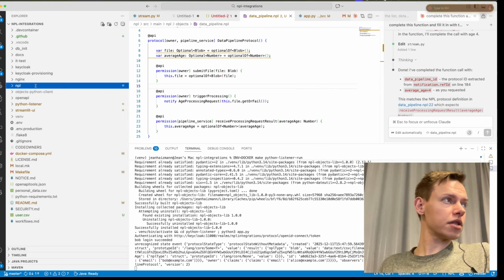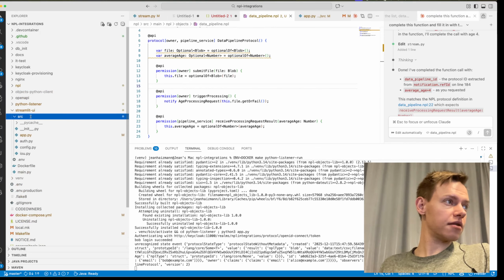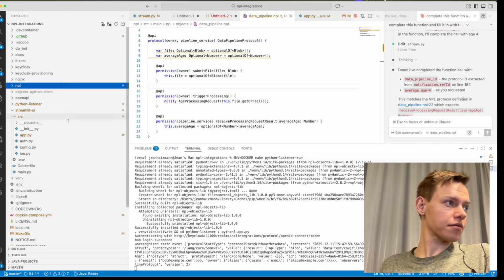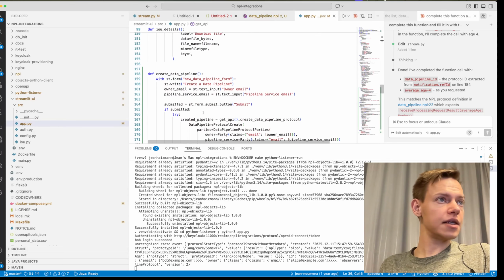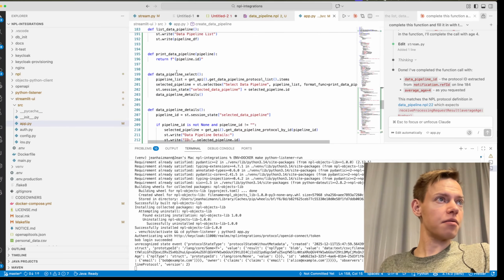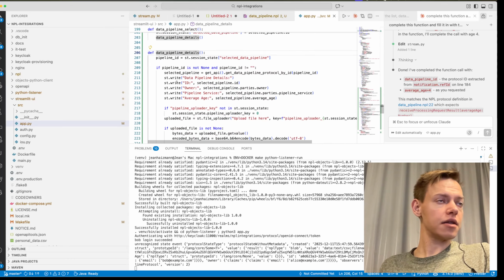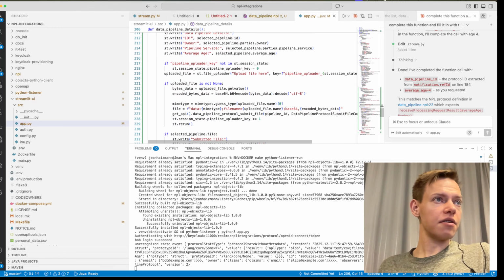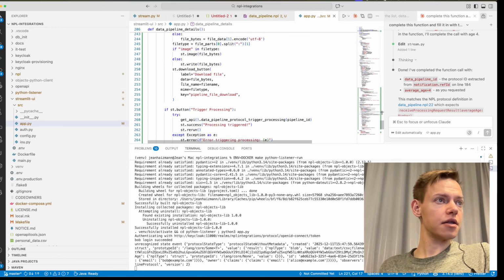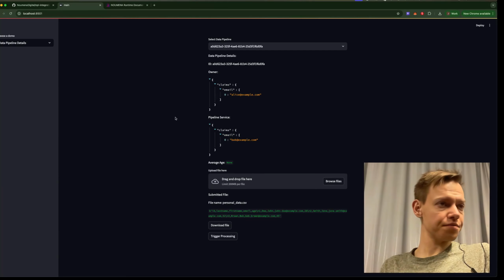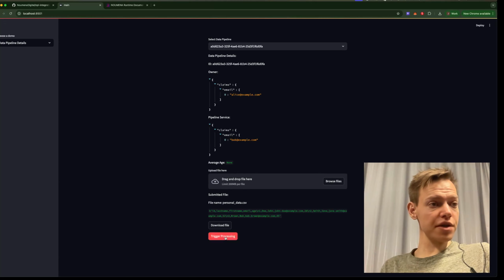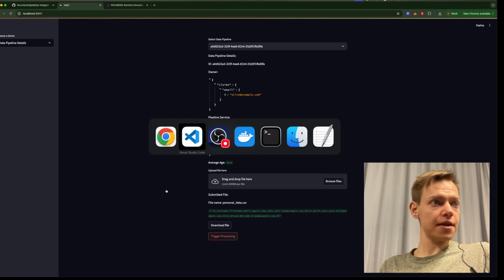So where would we do this? We would do this in the Streamlit file. In the app, in the data pipeline details, we have this uploaded file, and then we would have the trigger processing. So do we have this actually already? Yeah, trigger processing. Let's go for this. And let's see what happens now.